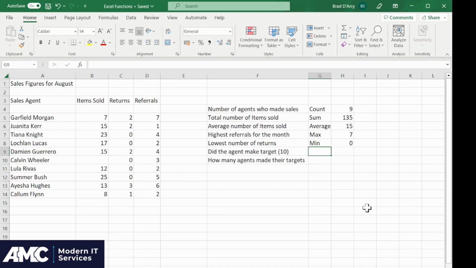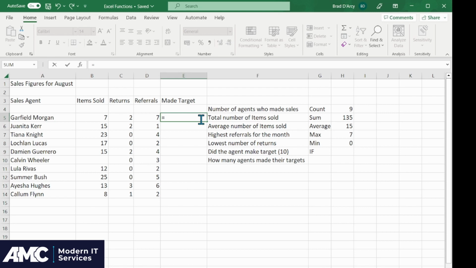To find out whether the agent made target, we're going to use the if function. Now the if function does exactly that. If something is true, do one thing. If it is not true, do something else. So I'm going to just put a new column here, say made target. So we start our function with equals if, we open brackets.